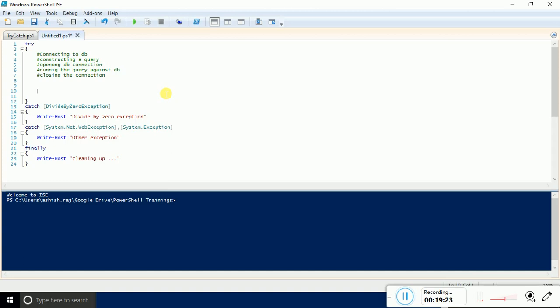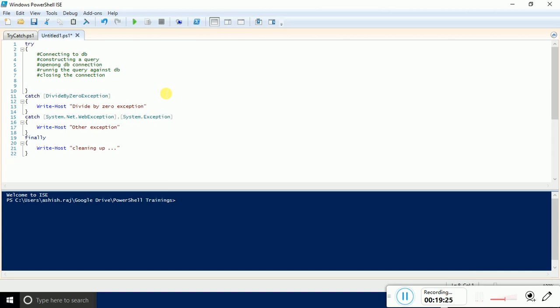I'm just commenting because I would not go into connecting to a database, but this is something you might be doing. Instead of DB, you might have a connection with Active Directory, with Exchange, or with Azure. If you write a script, there are things you do before actually doing your work.